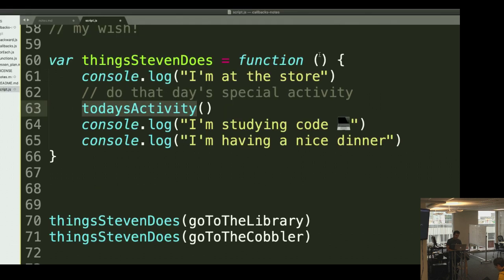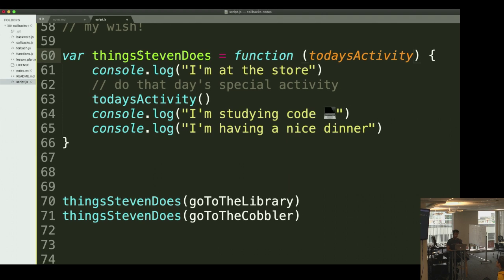I can take today's activity and put it up here. And say, hey, thing Steven does, talking to the function, to get today's activity, look at your parameters. You will have received today's activity. And the way we read parameters is, when you give me today's activity, this is what I do with it. So here, when you give me today's activity, eventually I will do it.